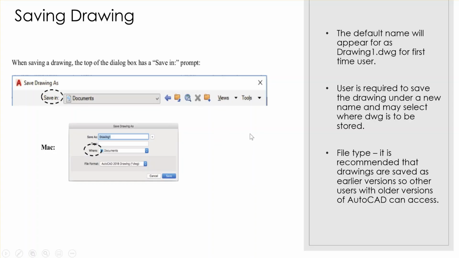This image here shows you what it looks like again on the PC, and then what prompts and what it looks like on a Mac version as well.